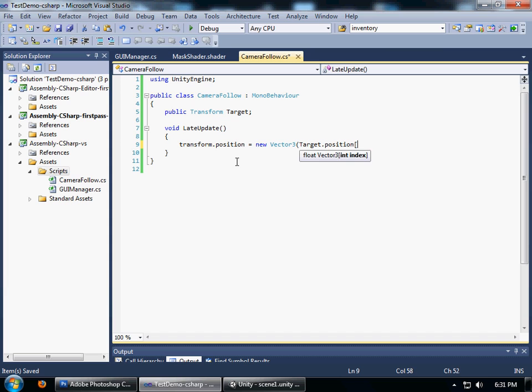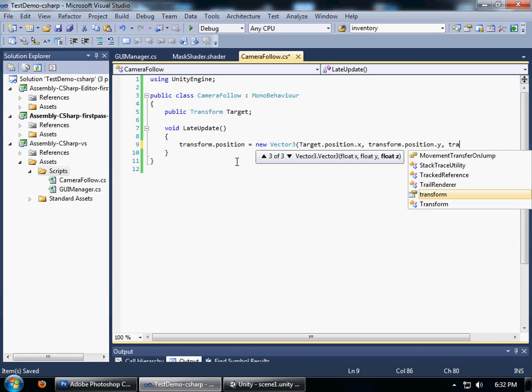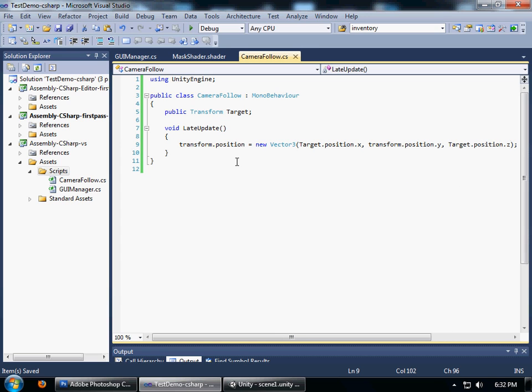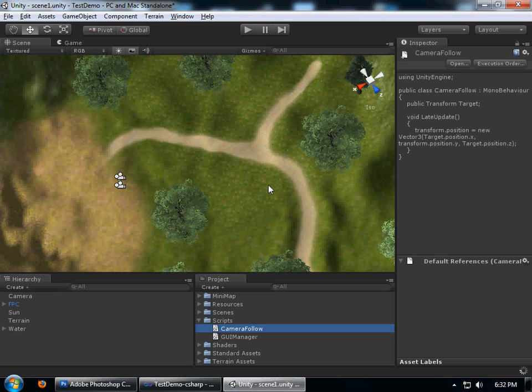Target dot position dot x. Oh god, I can't type. Transform dot position dot y. Target position dot z. What it's basically doing is setting the camera's X position to be the player's X position, and the Z position to be the player's Z position. But the Y position is unchanged. It's going to be whatever you set initially.